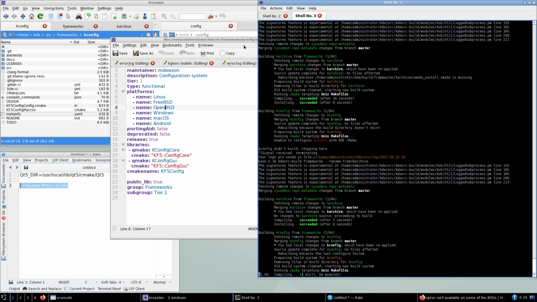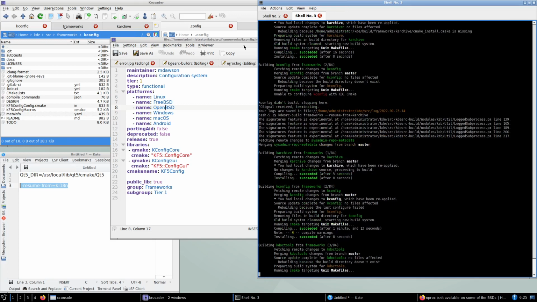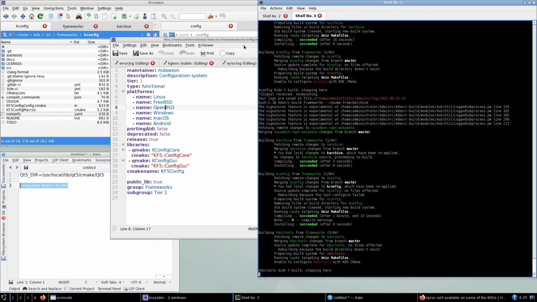I didn't know that kdesrc-build can be made to work on OpenBSD. I didn't know that so many KDE frameworks are limited to not even try to compile on OpenBSD. So maybe this is a thing that we should do. We should enable support for OpenBSD wherever FreeBSD is allowed in the KDE Git repositories.